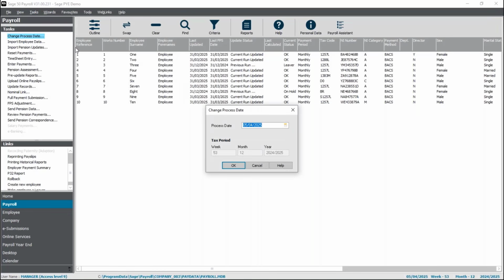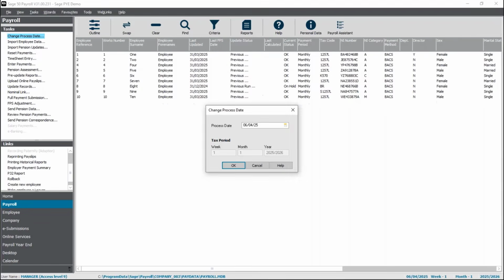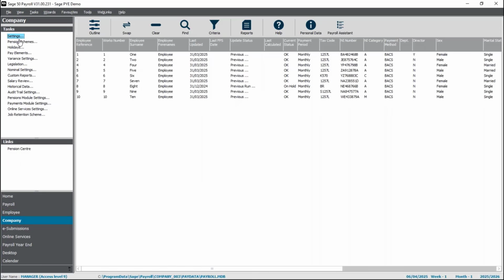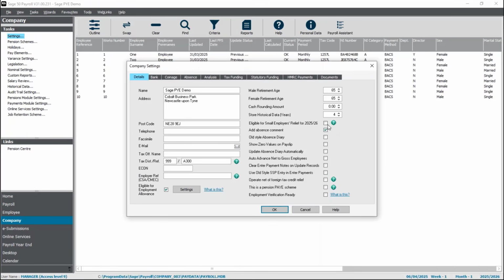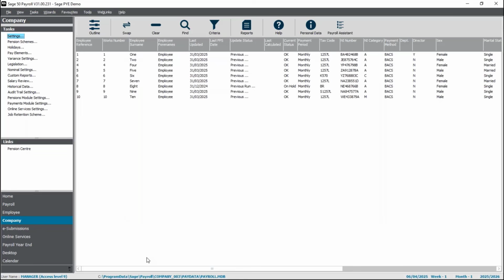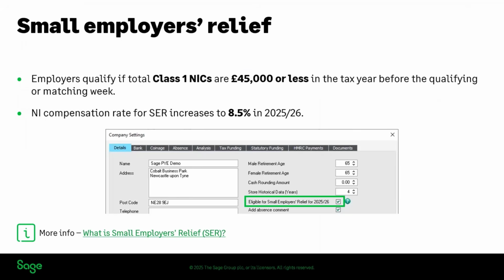So I would just set my process date back into the new tax year. And if I go to company and then settings, I can tick this box, confirming that I'm eligible for small employers relief. I am currently reclaiming statutory maternity pay for an employee on maternity leave, so I need to make sure that box is ticked before I process any pay for them in the new tax year. So that is your small employers relief.